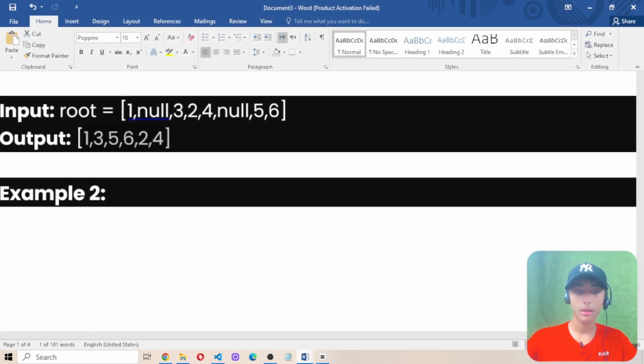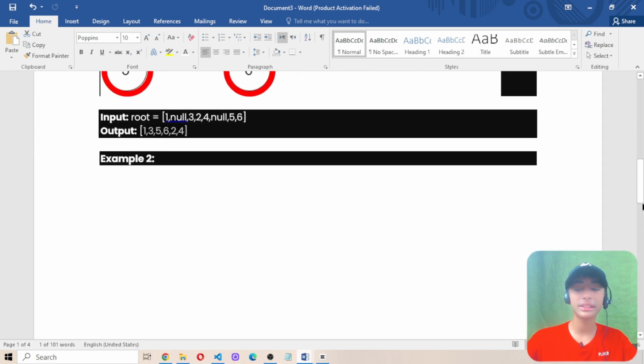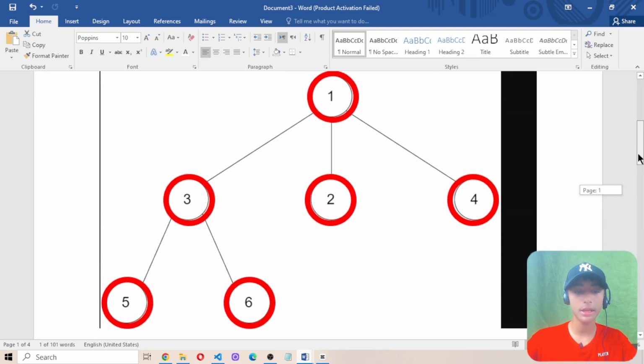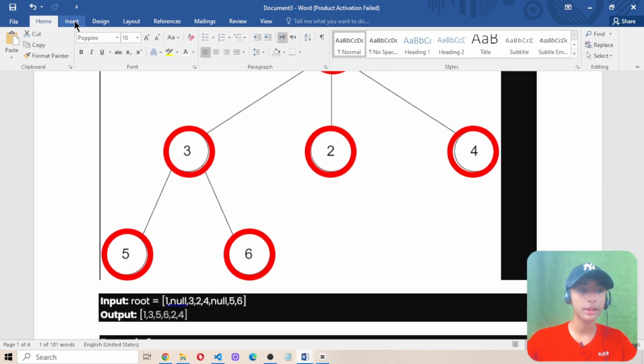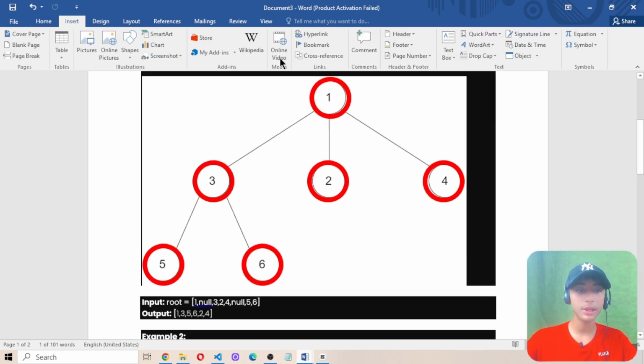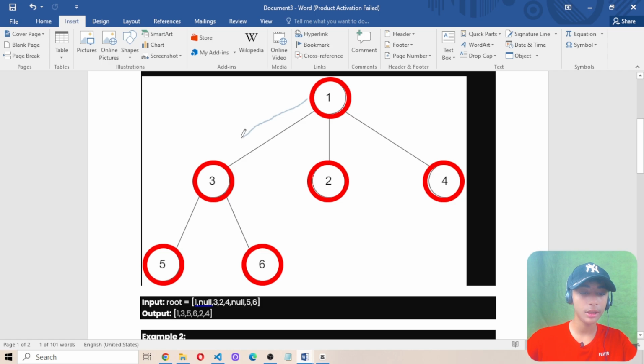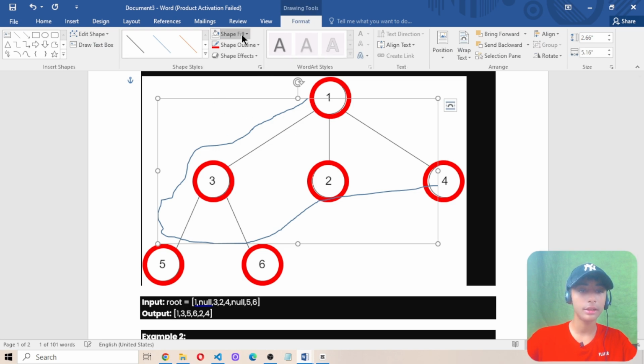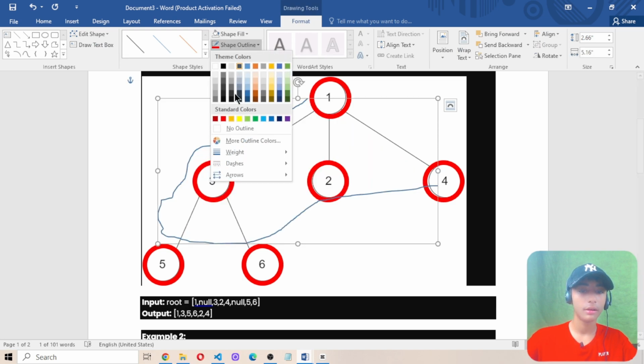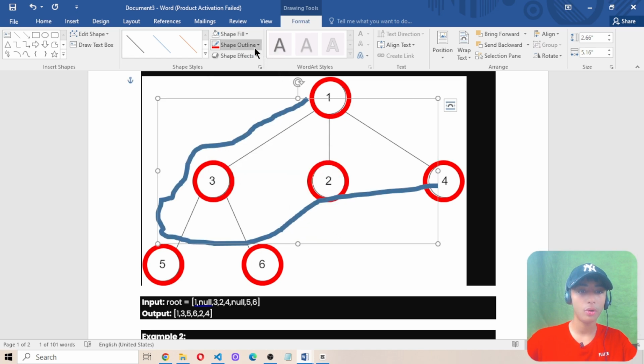Now when we have done all this, let's come to example 2. I hope you understand example 1. The output goes like this: 1, then 3, then 5, and then 6, and then it goes to 2, and then it goes to 4. It is looking like this. So the output is 1 3 5 6 2 and then 4.